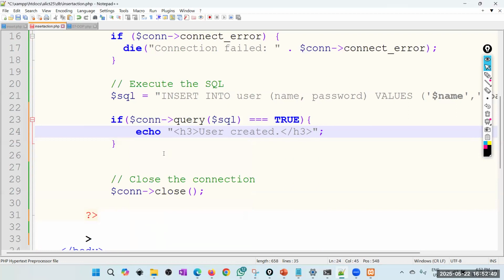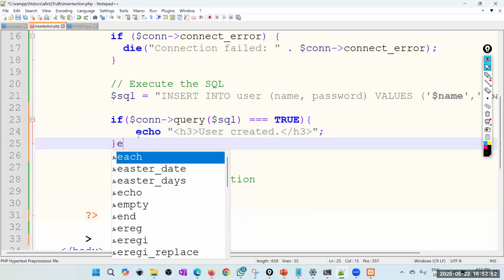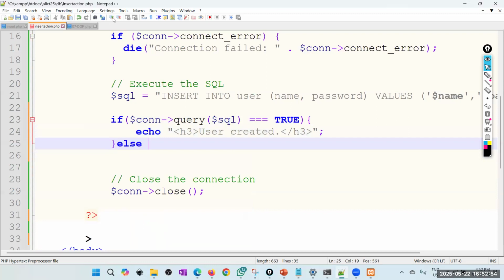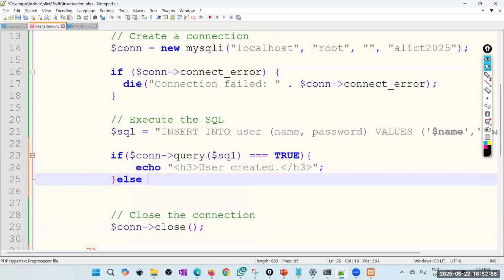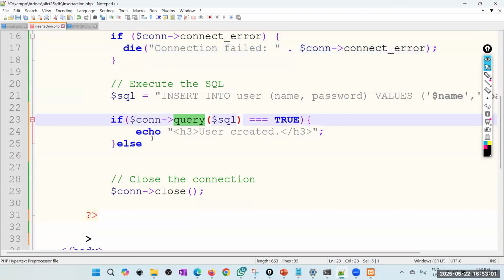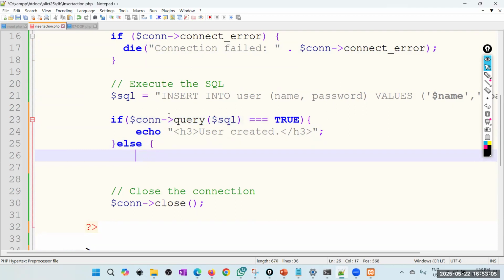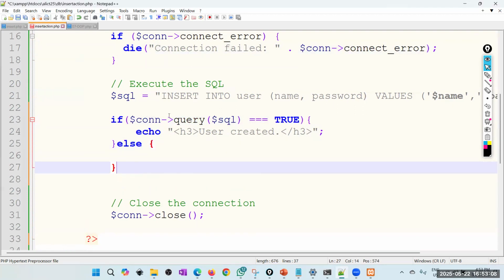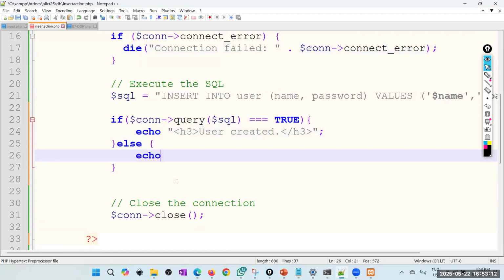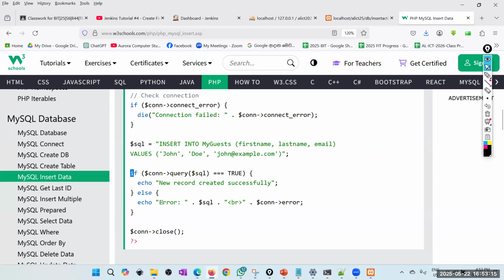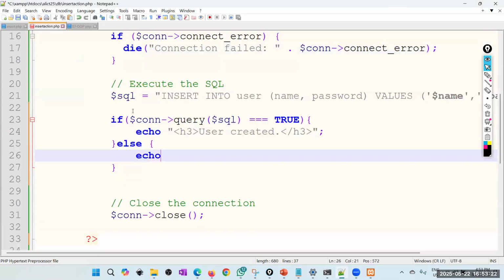Else, that means it is not true, which means definitely the connection has no issue. If the connection has issues, it won't come beyond that. But this execution has an error. That is why you don't get true. So then you can say maybe error. And you can even give the error message. How do you give the error message? Again, there's a property called error that has detail about your error message.